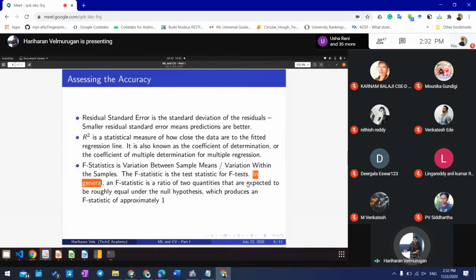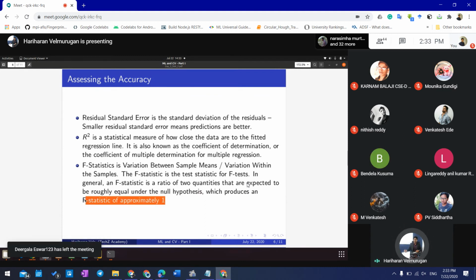In general, an F statistic is the ratio of two quantities that are expected to be roughly equal under the null hypothesis. I'm just giving the gist. There is a null hypothesis, and another one. The null hypothesis we call H0, and the other hypothesis we call H1. So there we will do the hypothesis testing and come across the F statistic.